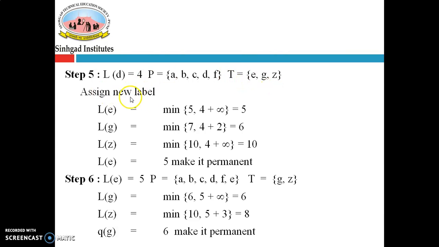So in step 5, after assigning new labels, LE will be 5, LG will be 6, LZ will be 10, and LE is equal to 5, make it permanent. So this will be permanent because it is minimum among these. Then add it into the permanent label vertex set, and delete that vertex from T. So again assign a new label to G and Z. So we will get LG is equal to 6 and LZ is equal to 8. Make G a permanent label vertex.